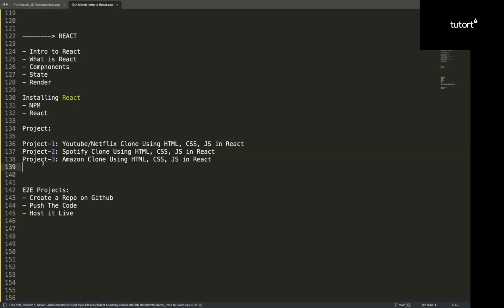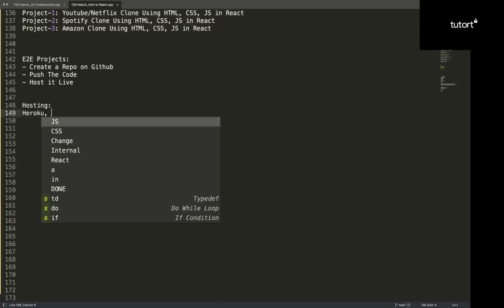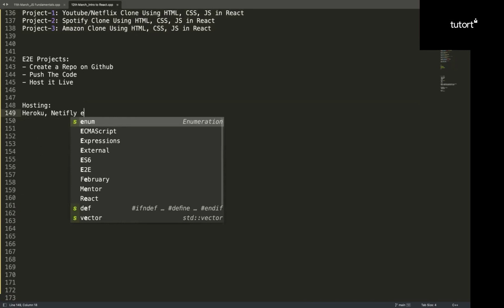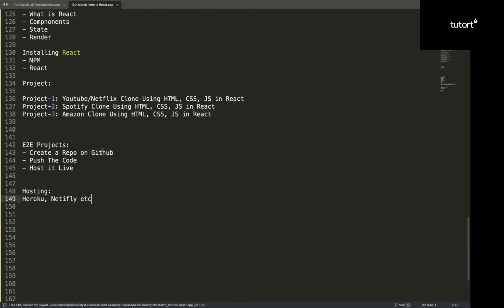For all of these projects, I want all of you to have at least a separate GitHub repo, push the code, meaning commit the code, and then host it live. In terms of hosting, you can use Heroku, Netlify, or any other hosting service you want. One thing to be clear: if you are using Heroku, don't push node modules, because keeping node modules will fail the build, so you won't be able to host your website live. When we get to hosting, I'll cover that in detail.